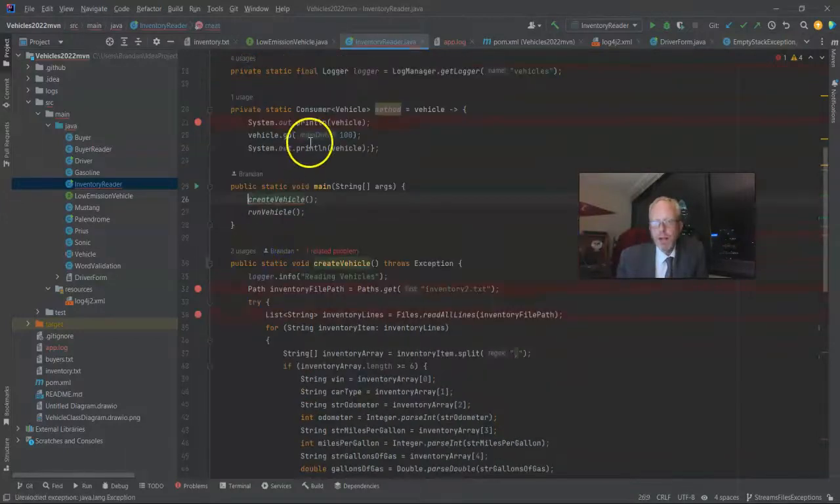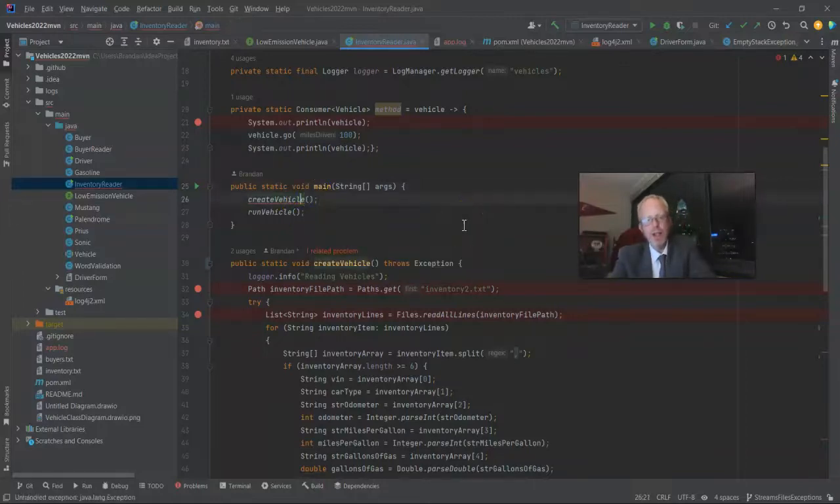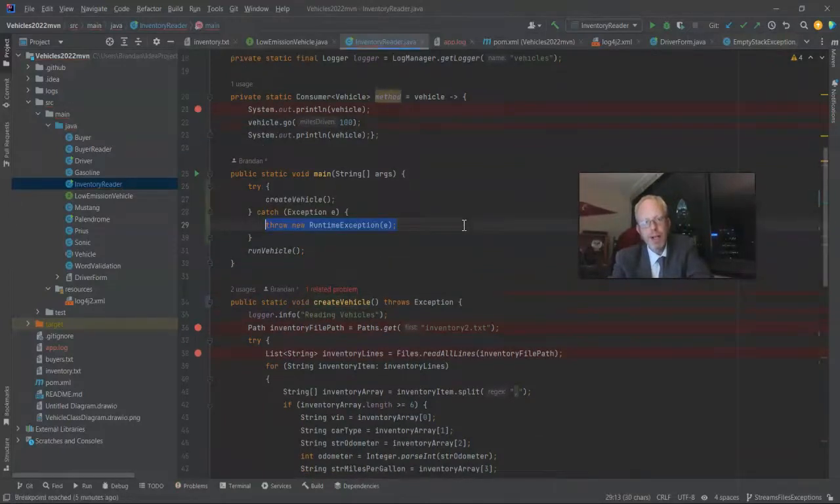One of them is right here in Inventory Reader, and you can see that it's actually already warning us. It says, okay, well, this could throw an exception, so once again, we can do a try-catch block. I can Alt-Enter, say surround with try-catch. Okay, now I've given it a try-catch block. Now let's remember our golden rule. Where does the catch block end? It should end after anything that is dependent on this executing successfully. So run vehicle is only going to work if we can create a vehicle.